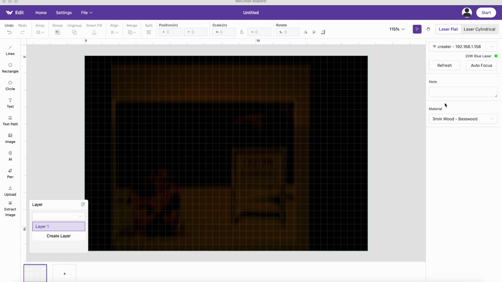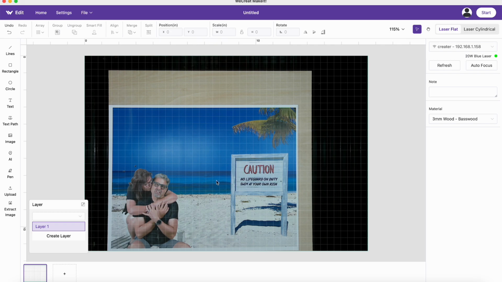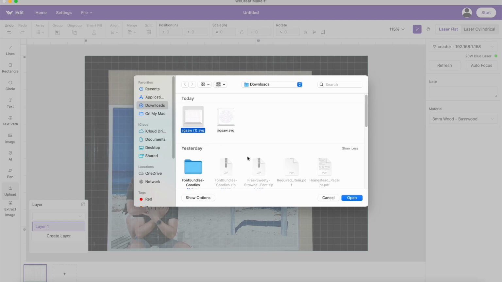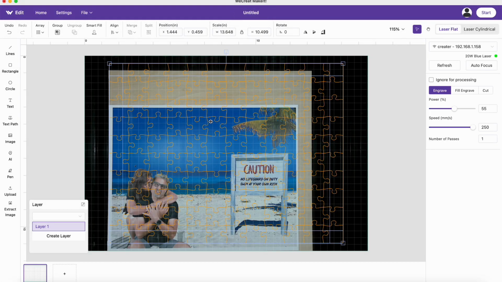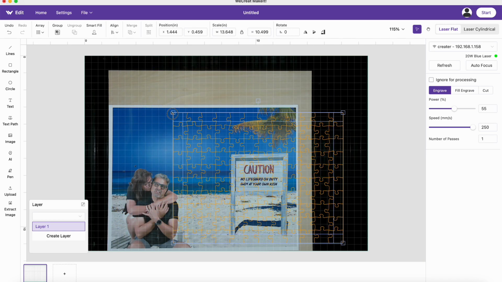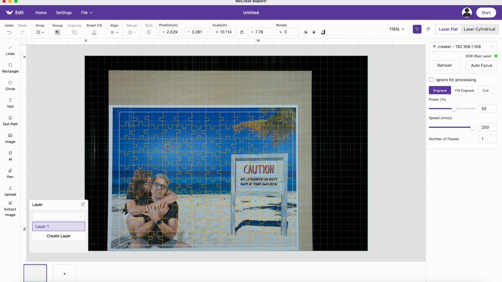So we've got our wood loaded into our machine. We're going to click on refresh, and now we can see our material loaded in the machine. The next thing we want to do is upload our puzzle file. And there we have it. It came in a lot bigger than we wanted, so we're going to grab one of those corners and size it down to fit within our image.